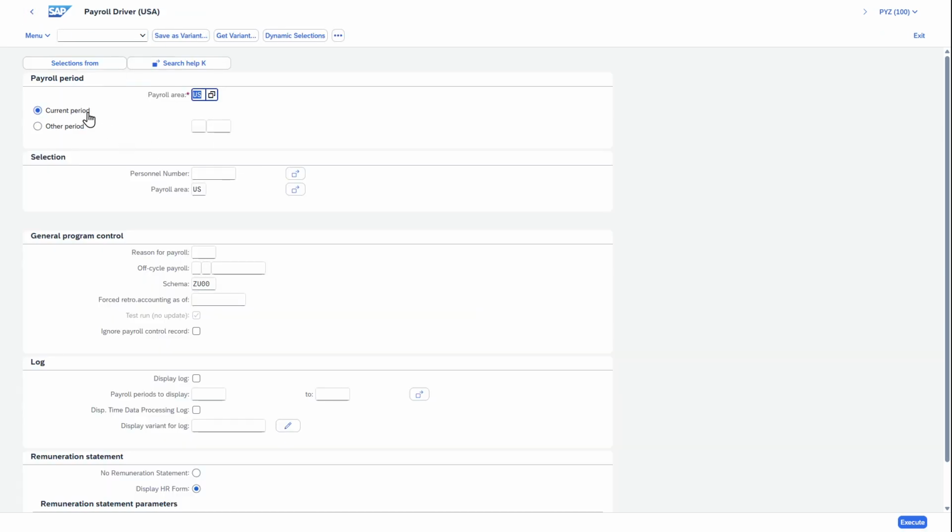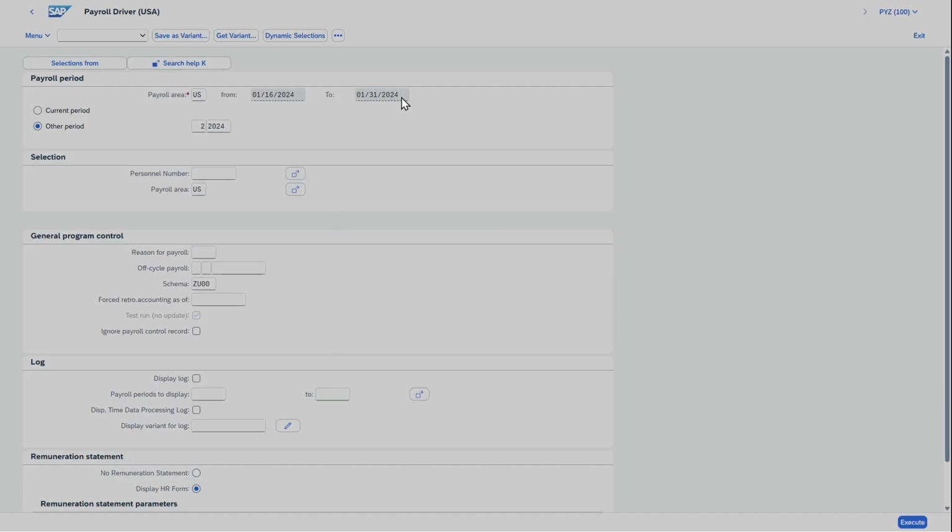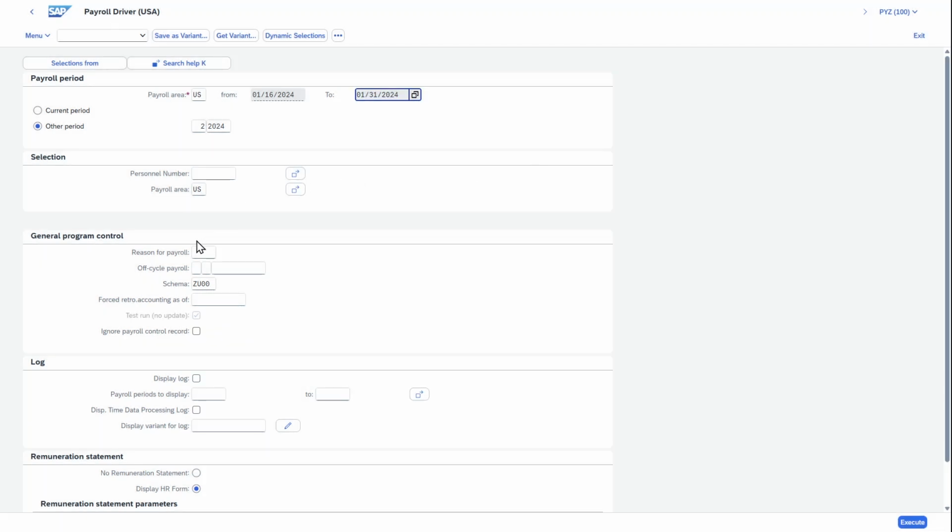If I go back, I'll press enter on the screen. What I just ran was the current period, which is based upon the control record in SAP, and that's how you control the periods. But I can also simulate a future pay period if I want to. I can change this to 2/2024. You can see the dates change over here, and that will allow me to run a future pay period. And once again, I have the option to run different groups of people.